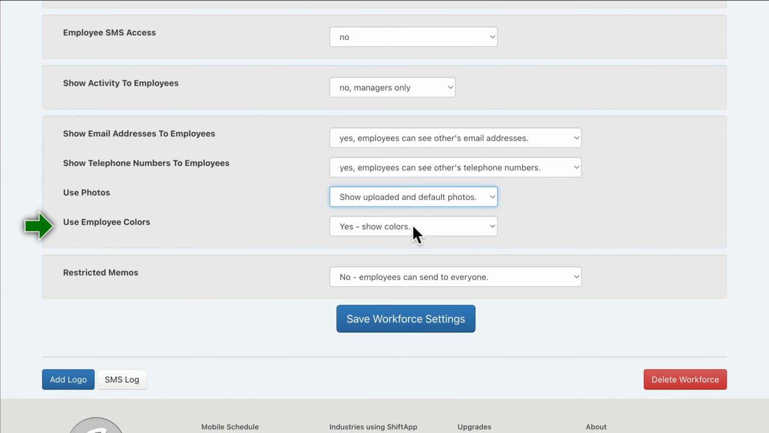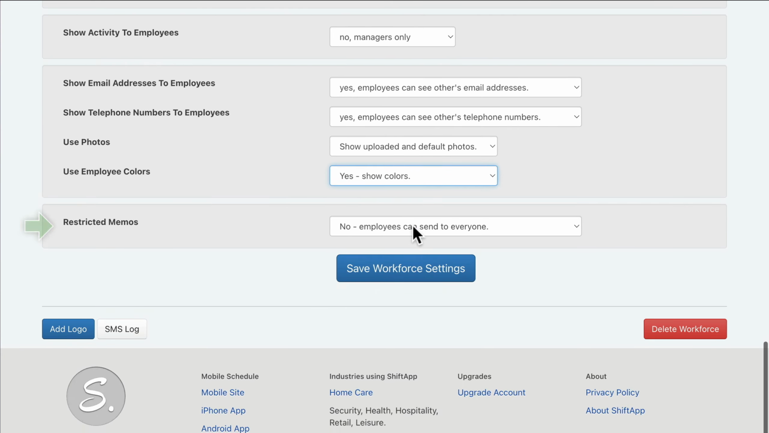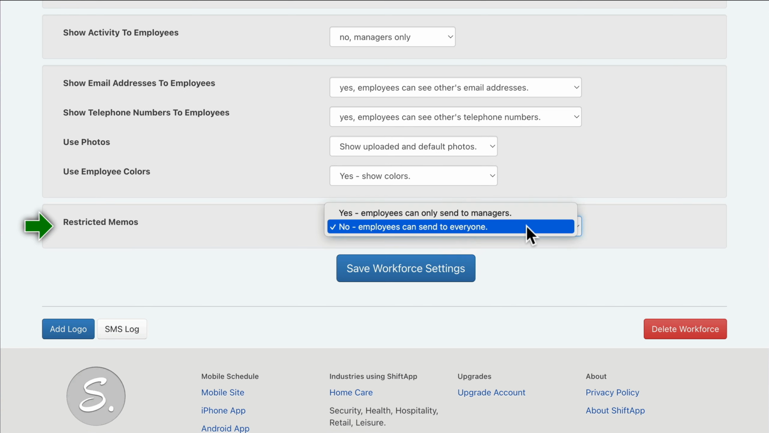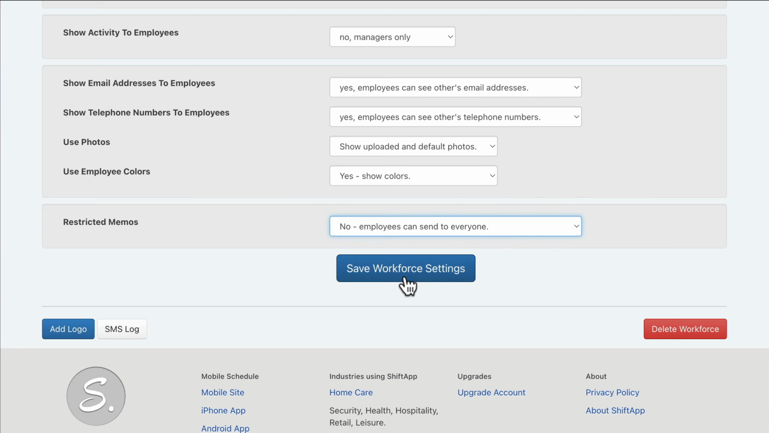The Use Employee Colors setting controls if different colors are used for employees, clients, and records on ShiftApp. When set to Yes, each record can have a color chosen automatically or manually. The Restricted Memos setting controls if employees can use the memo feature to send memos only to managers or to all employees. After any workforce settings have been changed, click Save Workforce Settings to save the new settings.